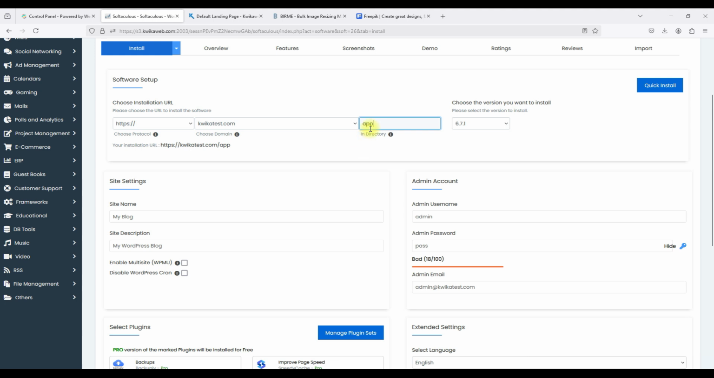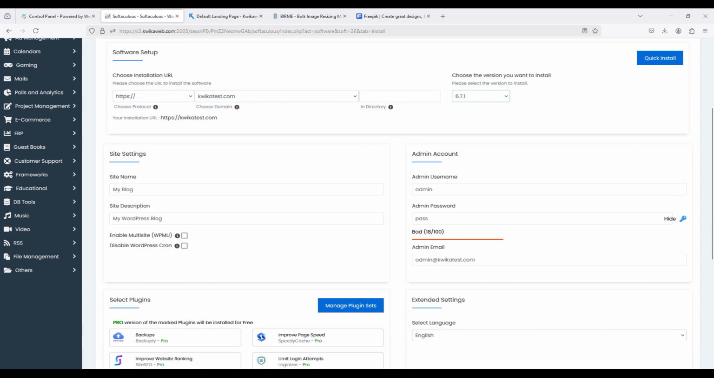But for this tutorial, I'm not installing it in a directory. I want to install it in my main website. So I'll just leave that at default. You can leave the version of WordPress as default. And then the next thing we'll have to do now is put in our site name and our site description. Now for the site name, the site name that I am going to use is going to be Quicker Test.